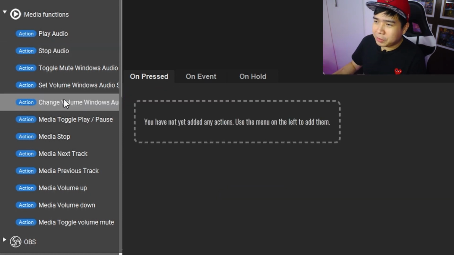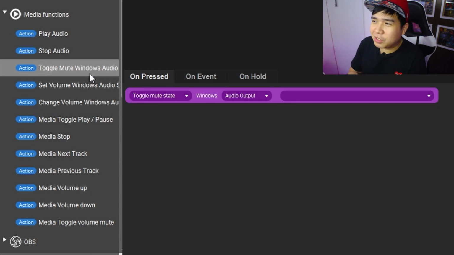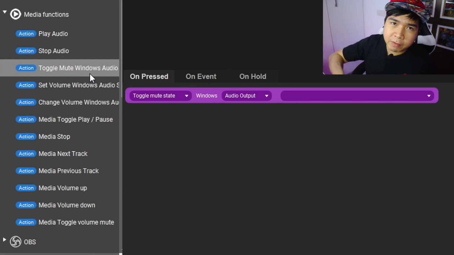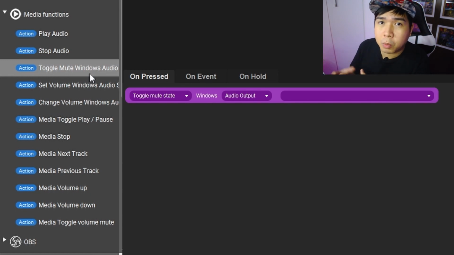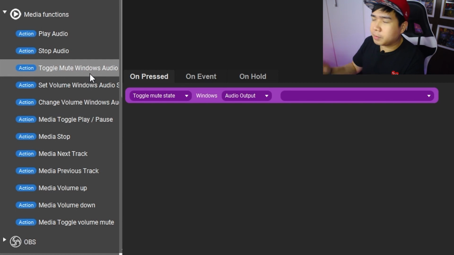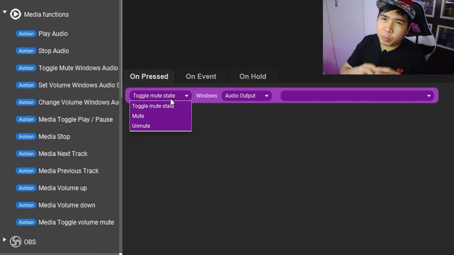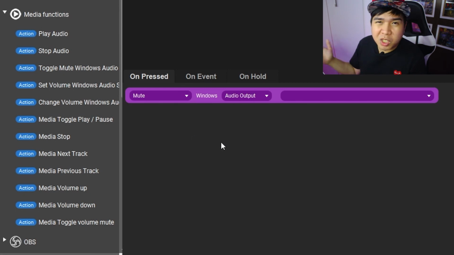Let's proceed. Now, you have your toggle mute Windows option. Again, this is for Windows. So for this portion, I'm not sure if this works with MacBook. I think there's a different version for the MacBook portion, but because I downloaded the Windows version of Touch Portal, this is my option. You can preset this button to toggle between mute. So that means when you're toggling, if it was initially muted, it will turn on. If it was initially on, it will mute, okay? But you can also set that button to just mute or just unmute, your preference.